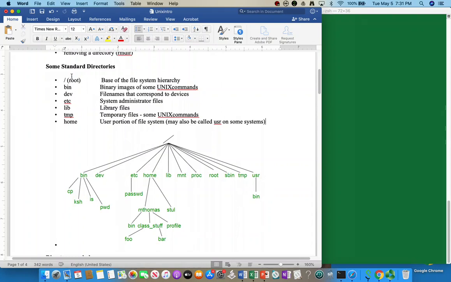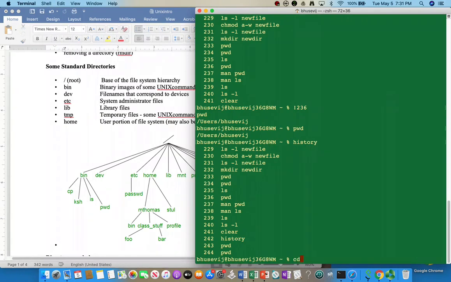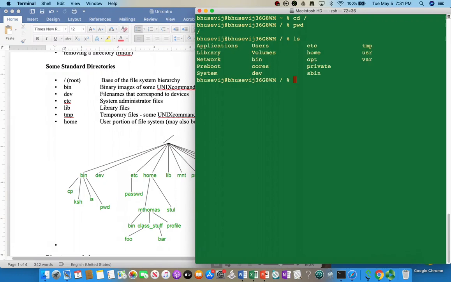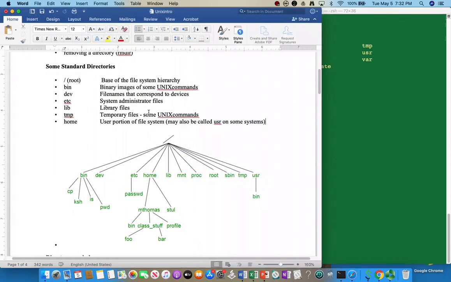These directories are very common. bin is a directory that stores the binary image of some of the Unix commands. So how do I go to root? cd. Let me clear, cd /, and that is root. I'm in root. If I do ls, you can see etc, opt, tmp, usr, bin, dev, all those directories. bin is for binary images of Unix commands. That's where the executable files for Unix commands are stored.